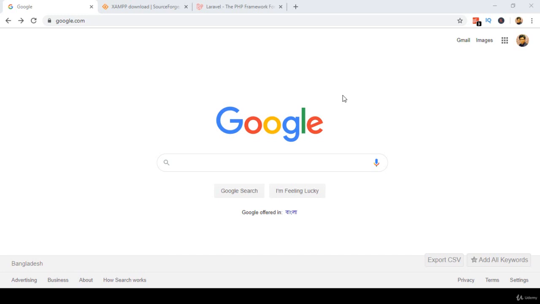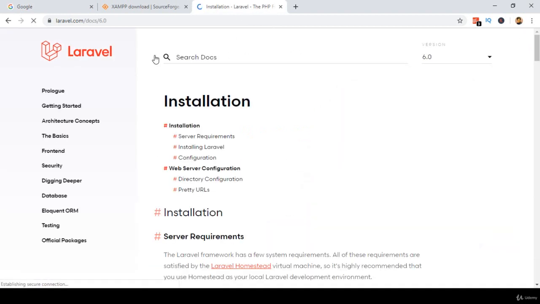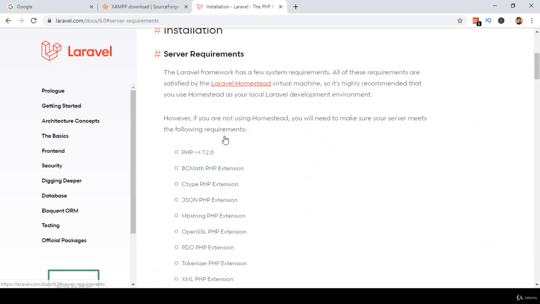Hello friend, welcome back. Before you install the latest Laravel version on your localhost, you have to update your localhost PHP version. If you go to the Laravel official website and open the documentation, there is a section on server requirements. If you click on server requirements, you can see the PHP version should be equal to or higher than 7.2.0.